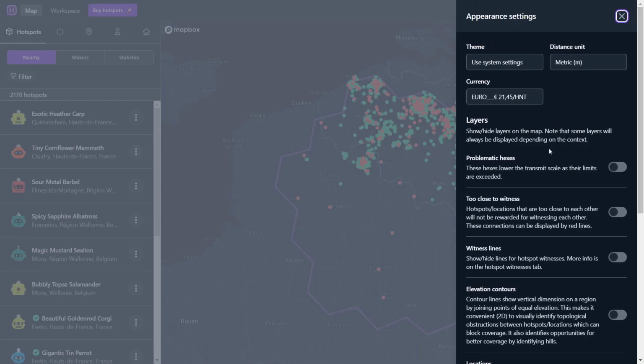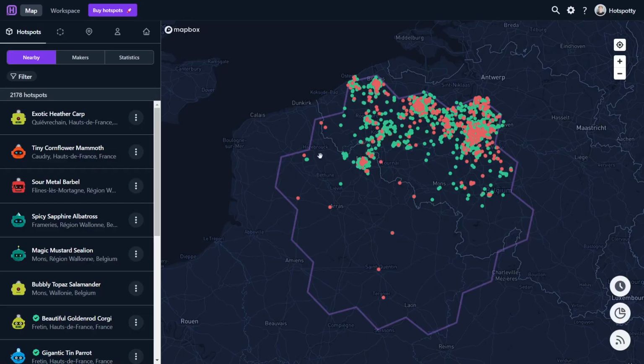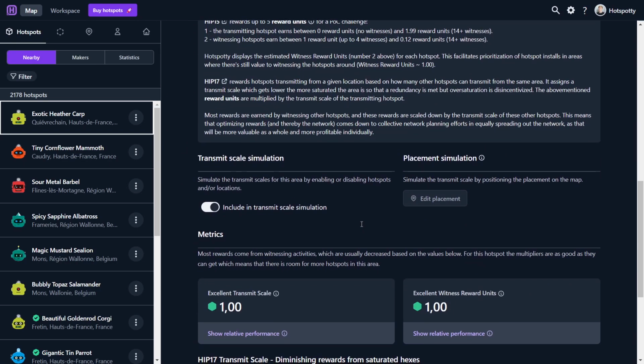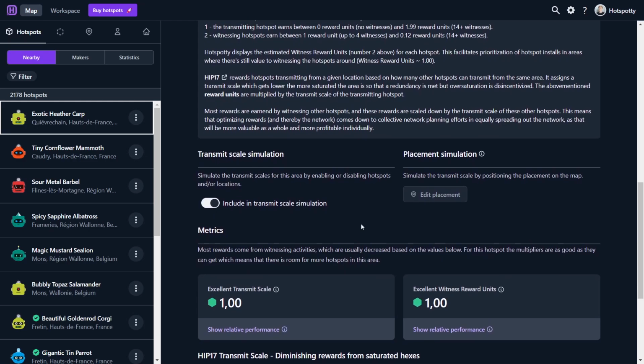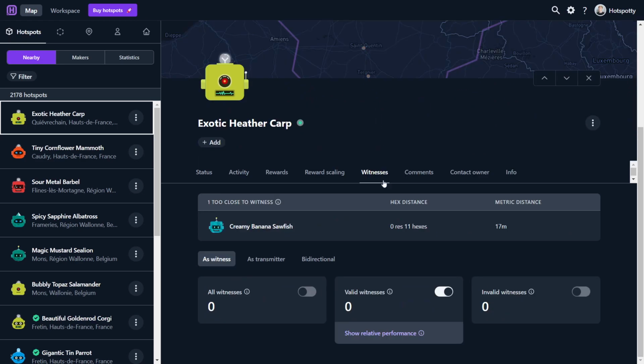The map enables you to take a high-level regional view of hotspot distribution, congestion and performance. See color-coded hotspot statuses on the map according to a range of variables including online status, simulated reward scale, reward factor, HNT rewards, and witnessing types. See how a hotspot is performing compared to others and compared to potential new locations according to a range of different metrics, such as the simulated transmit scale, the daily, monthly and 7-day rolling average rewards, as well as valid bidirectional witnesses and many more.